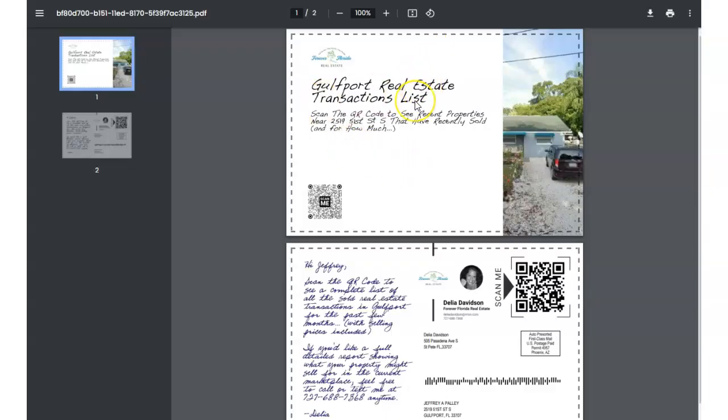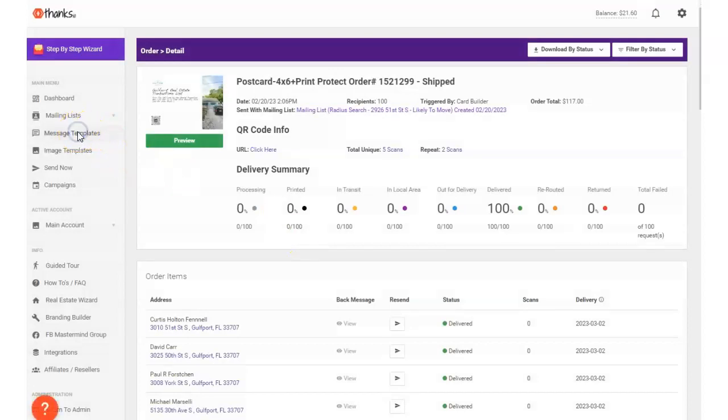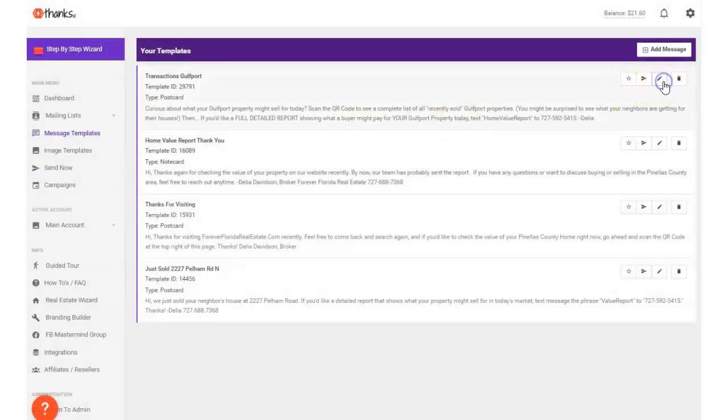So what you're going to want to do is build out a quick list of transactions in the neighborhood. Just put a blog post on your website or put it on a Google Doc. It doesn't matter. And then you're going to put that link into your message template right here into the message section. So let me go back over to our messages. You can kind of see where that is built.